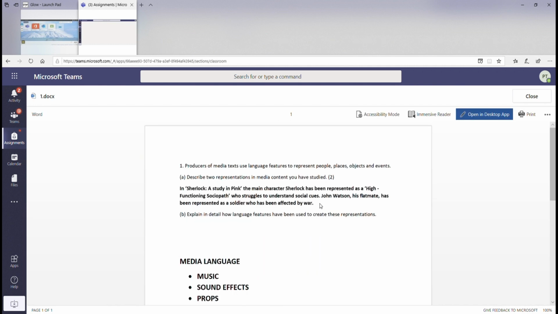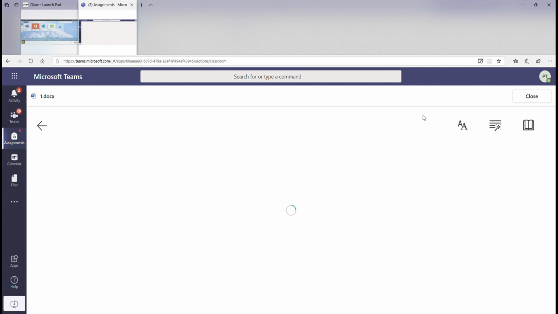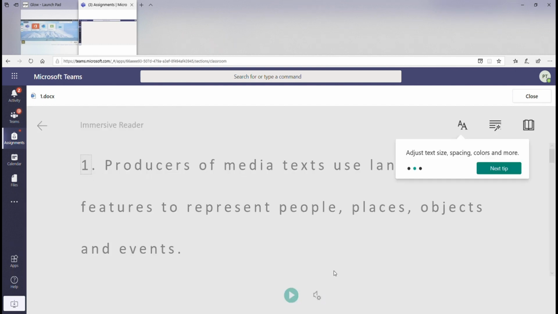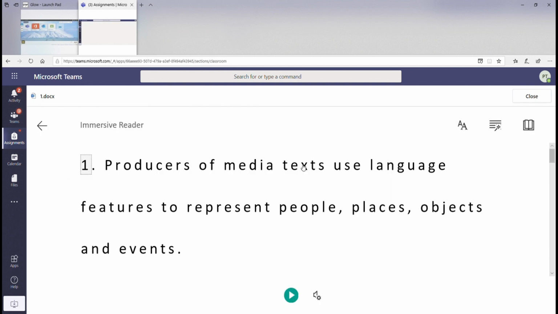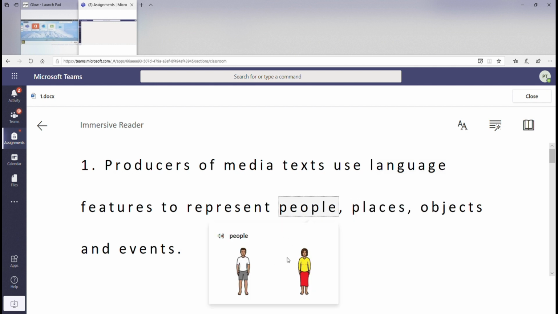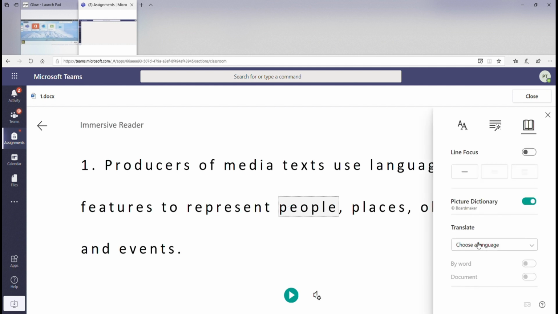And what they'll be able to do is actually use this tool here, Immersive Reader. Now, Immersive Reader is an excellent tool, especially for accessibility. And that will take them to a page which allows the computer to read this for them. What they can also do is they click on the buttons and they get different icons. People. You can also hear that if you click on it. They can change their reading preferences.